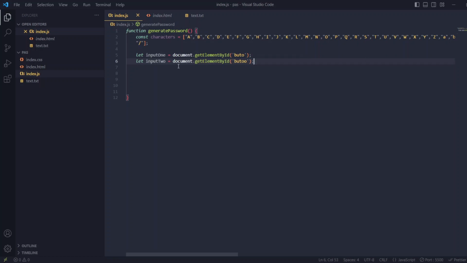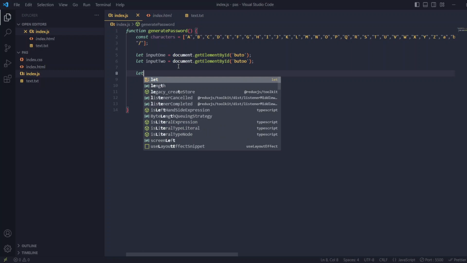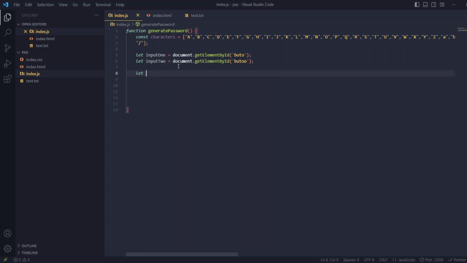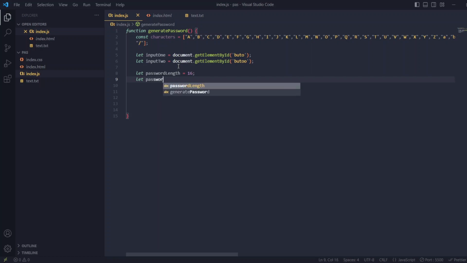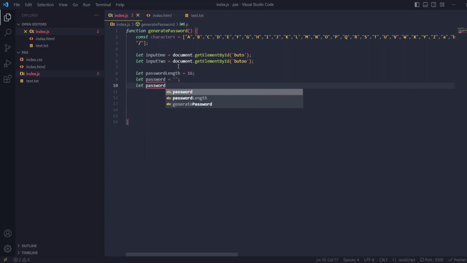So next thing is we have to define our password length. A password should have a minimum length of 8 characters, but ours will be 16 characters. So we do passwordLength equals 16. So we're defining our password length. The next thing is we'll create the variable for the password equals an empty string, and let password2 equals an empty string.